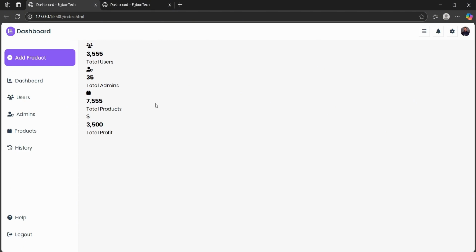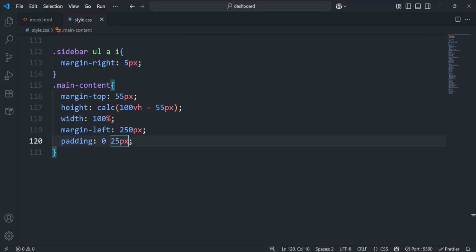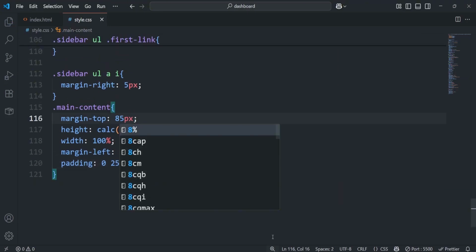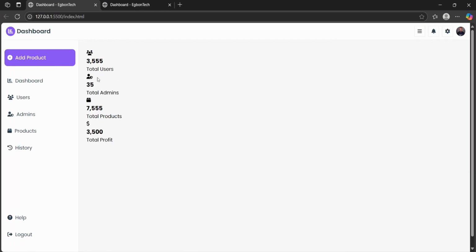And also I want to increase the margin. It's still too close to this header, so I'll give it a margin top. Instead of 55 pixels, I'll just use 85 pixels. I'll save that. Head back to the web page, and you can see that there's now a margin at the top right here. Alright, cool.